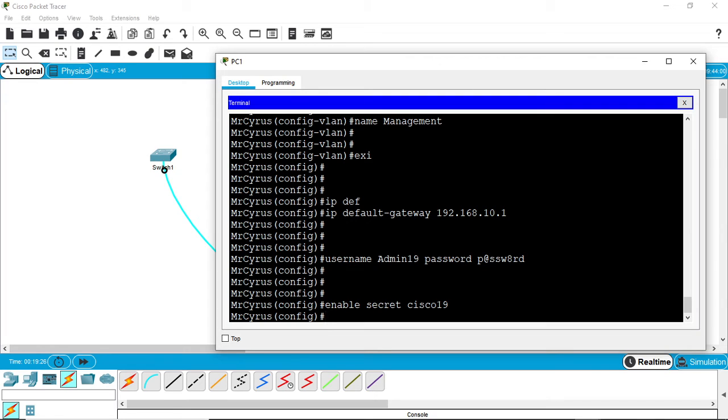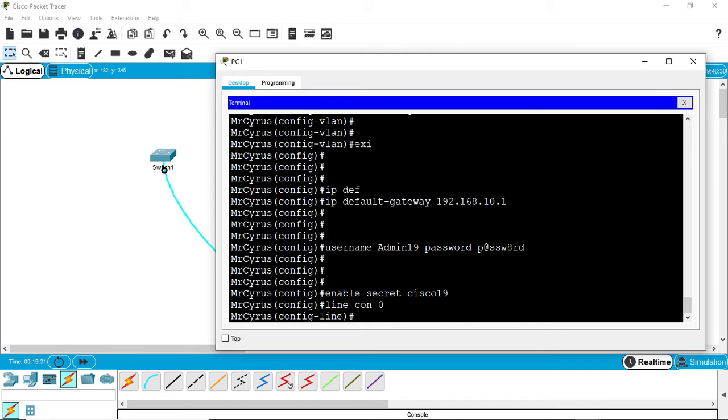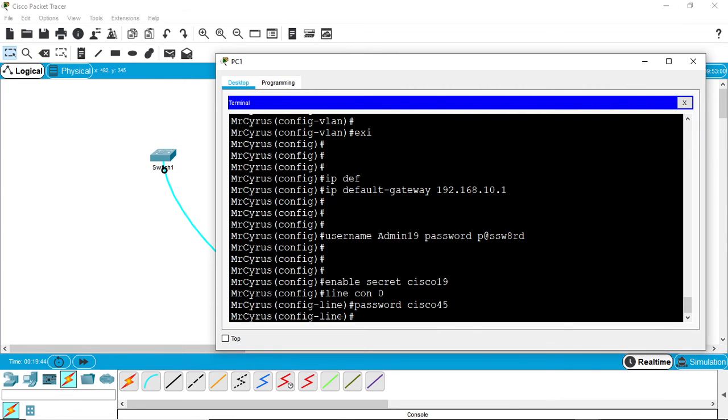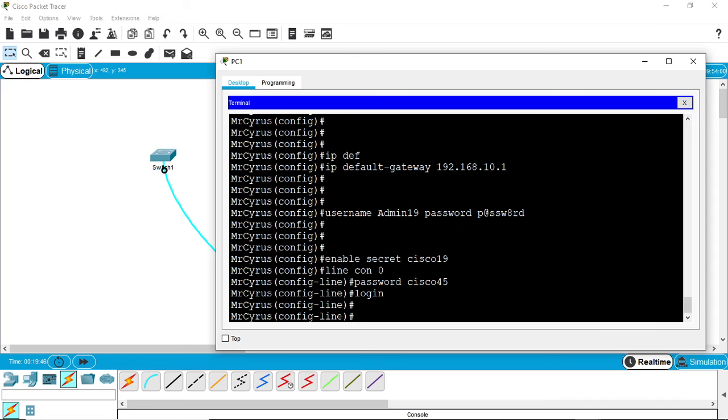So you say line console, you can say line con 0 to give it to you. You can also type the full thing. So password is Cisco 45, login. Now when you put the password and you don't add login, it will not work. The password will be there, but still the person can enter. So after assigning the password, you should add the keyword login.